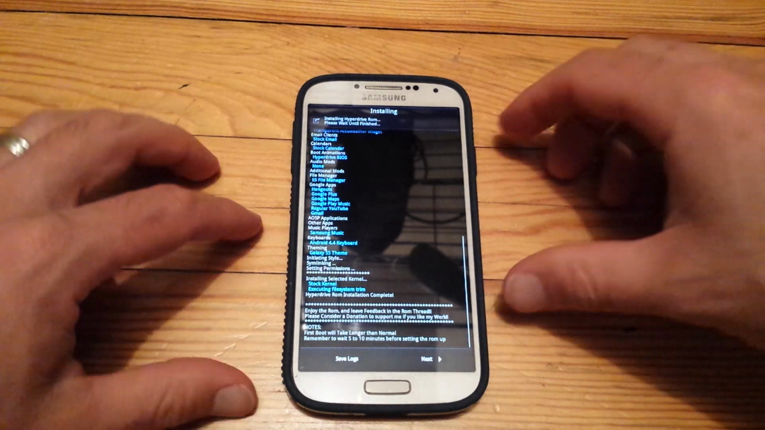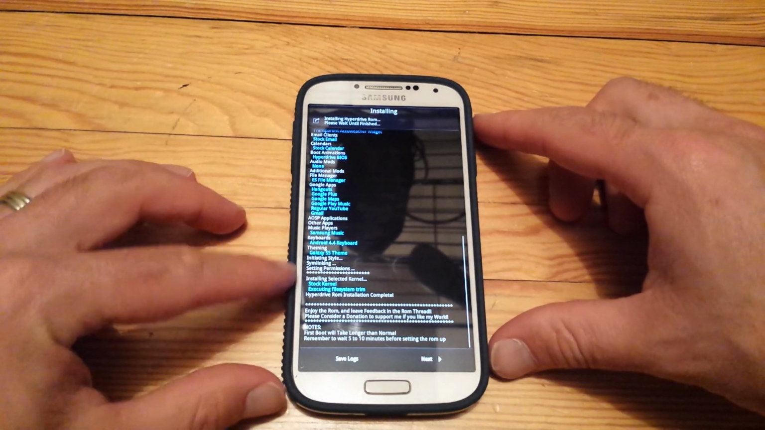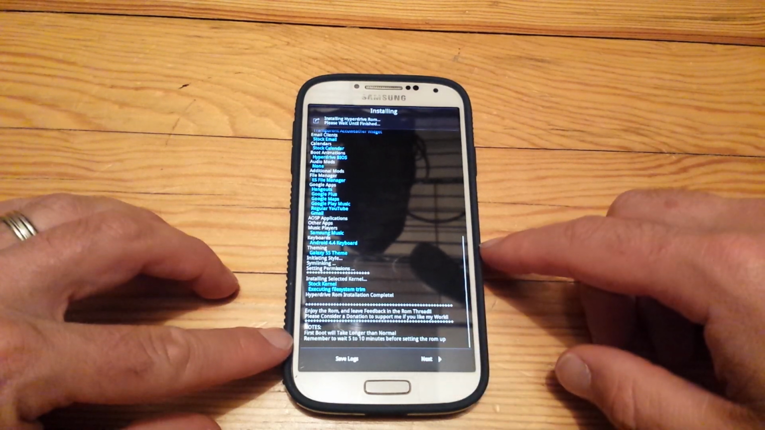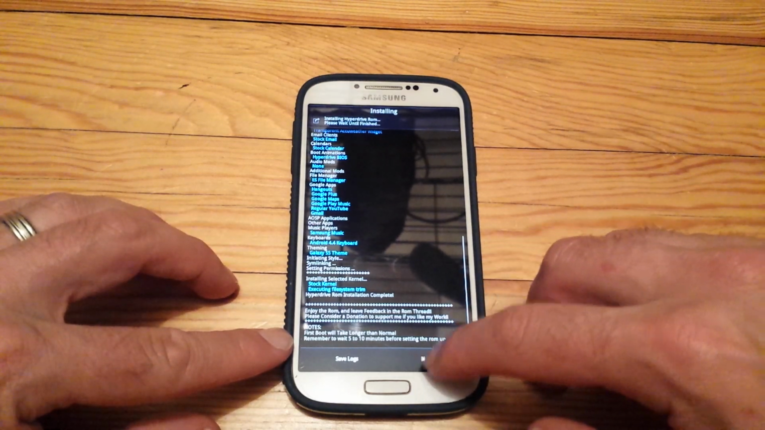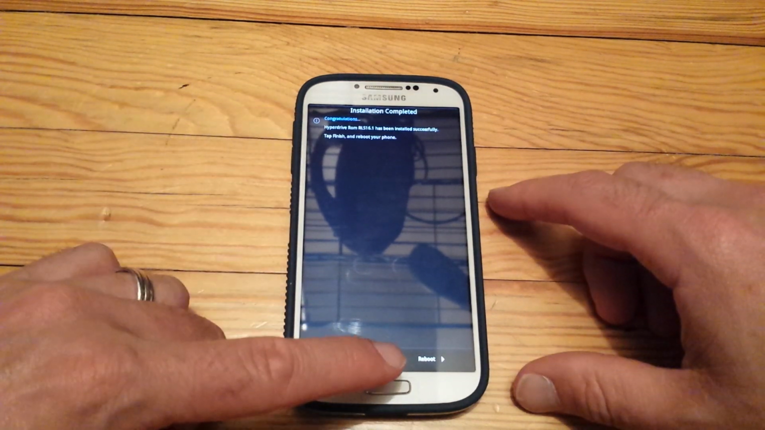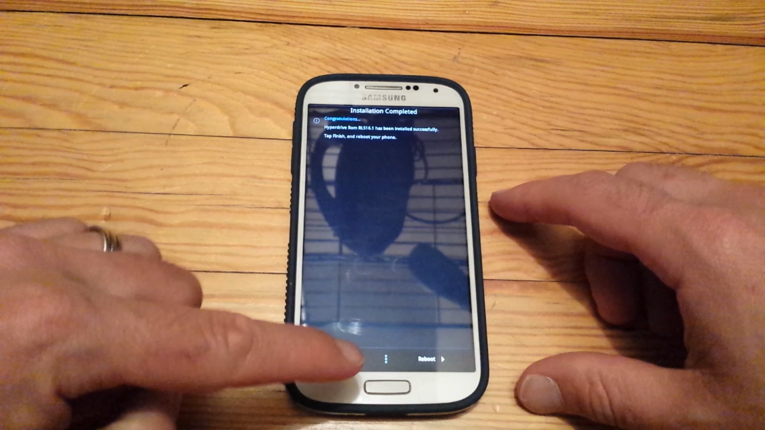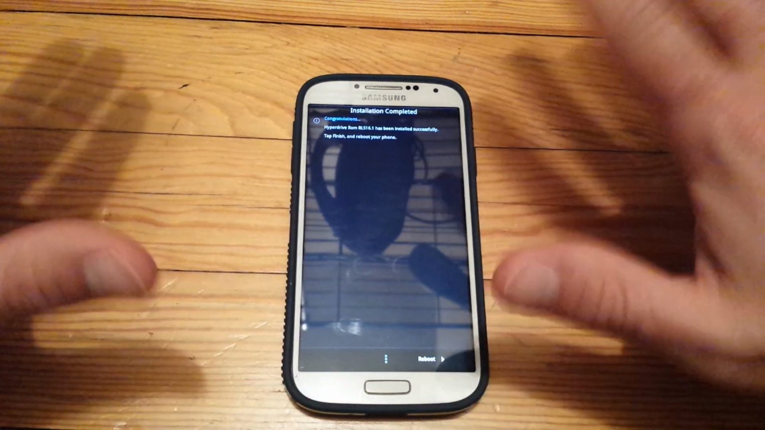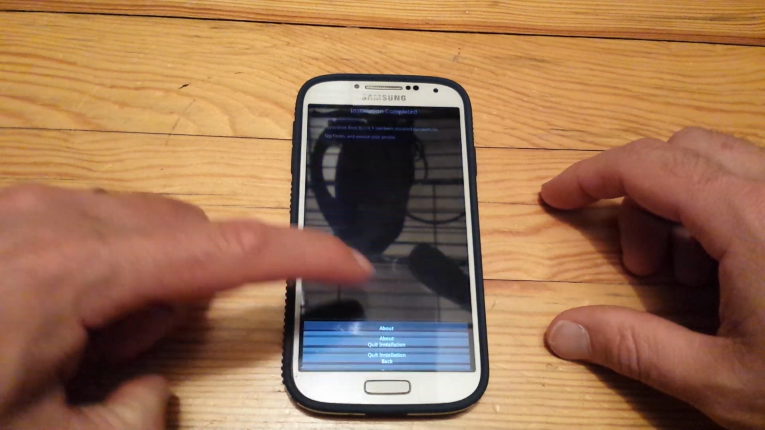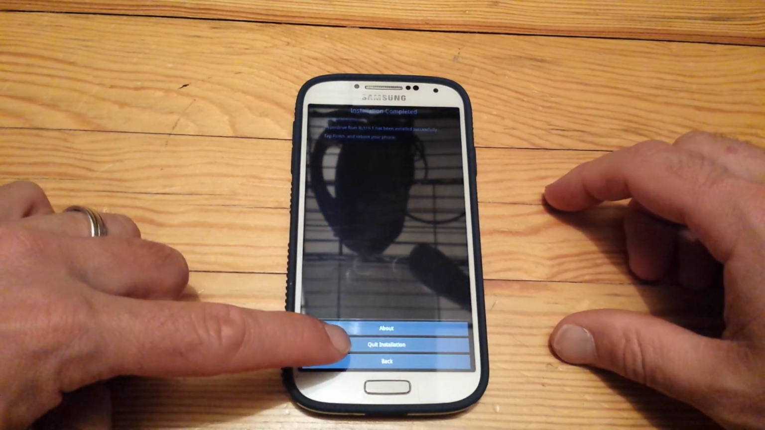Alright, here we go. Everything is complete. Looks great. I'm going to go ahead and hit next. And it says first boot may take 5 to 10 minutes. It's no big deal. I'm going to hit next, and it says, alright, congratulations, installation complete, reboot. I'm not going to hit that. It may do something different, but I'm just not going to play with that. So I'm going to hit these three little dots in the center. Okay? Then I'm going to hit quit installation.